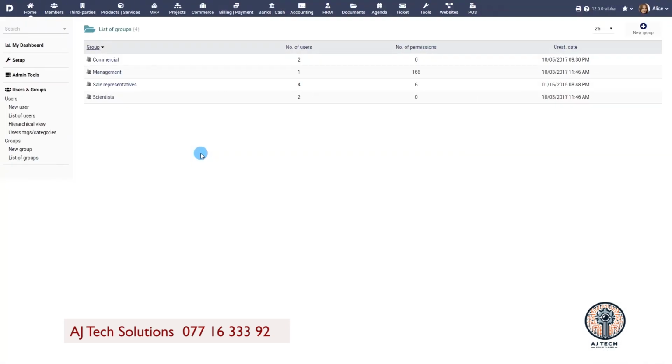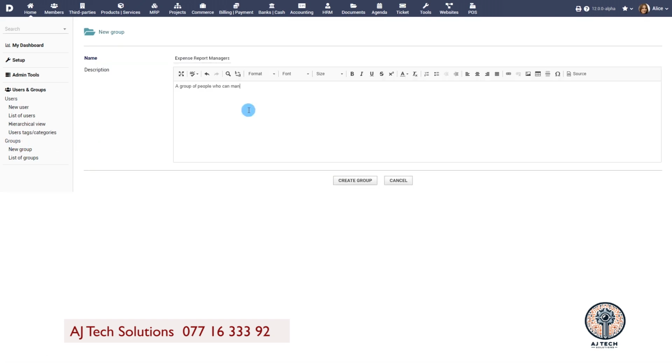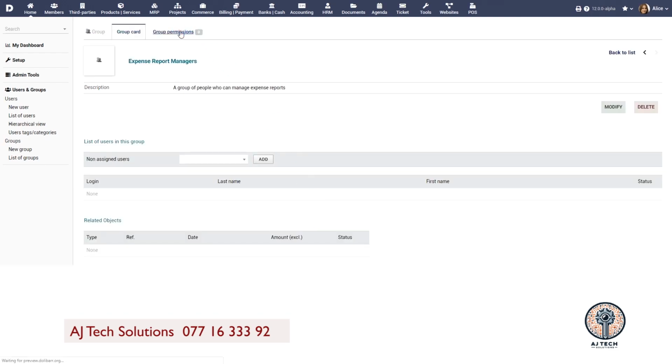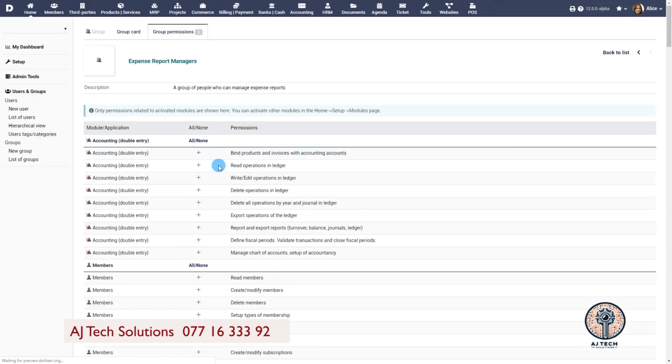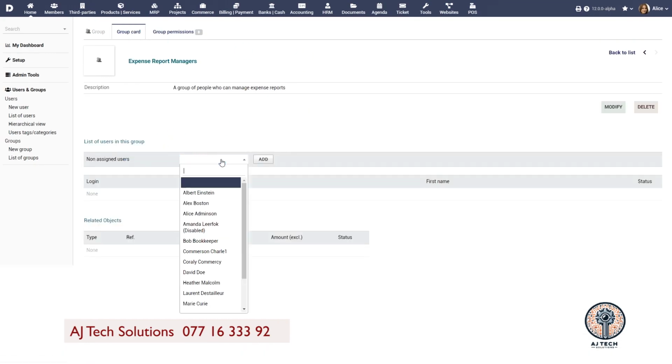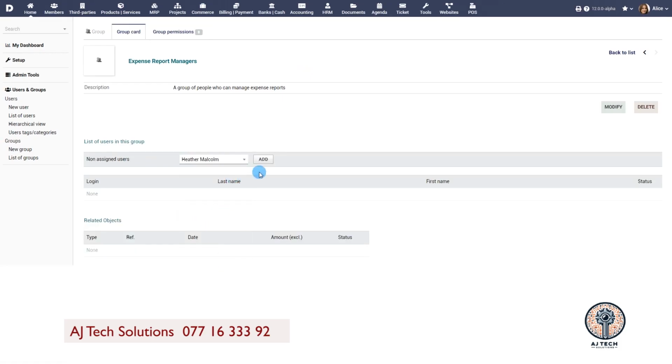You can use groups to map users with permissions. Under the Users and Groups menu, click on Add Group. Once the group is created, click on the Group Permissions tab to assign the desired permissions to the group. Users added to the group will now inherit all the permissions assigned to the group.